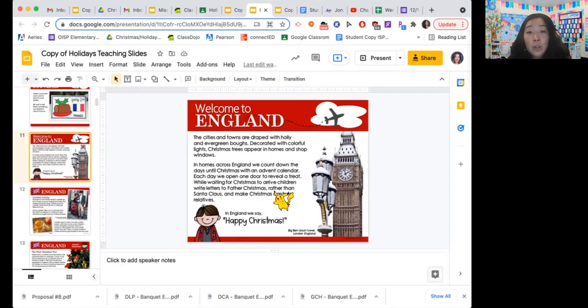While waiting for Christmas to arrive, children write letters to Father Christmas. Let's see. Rather than Santa Claus, and make Christmas cards for relatives.